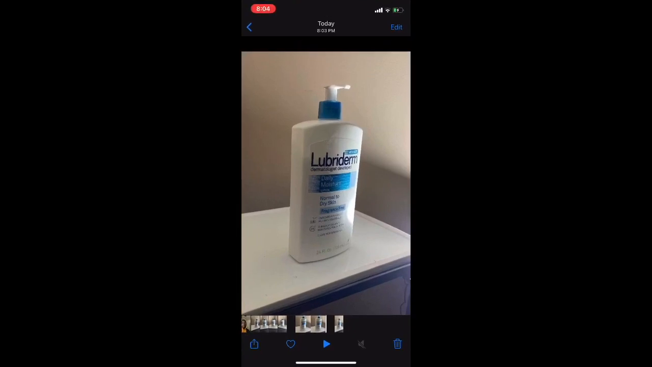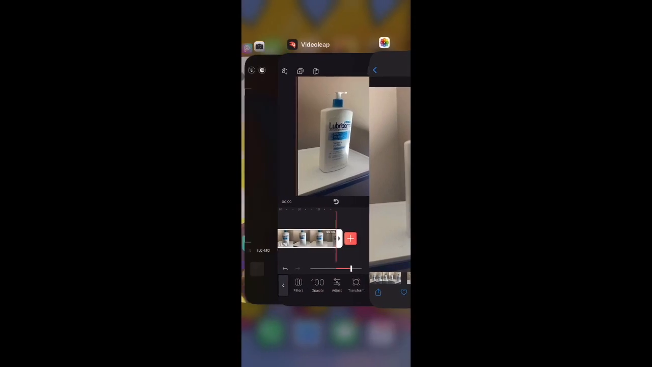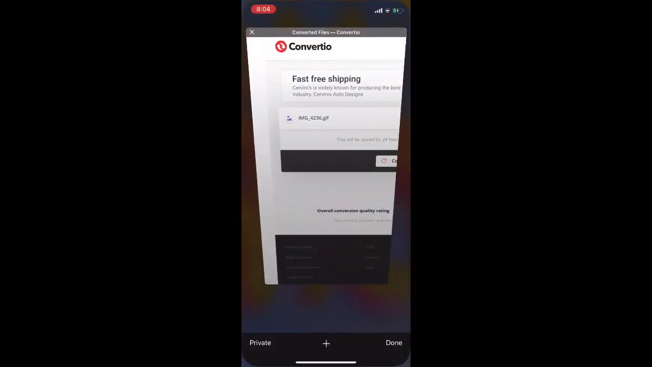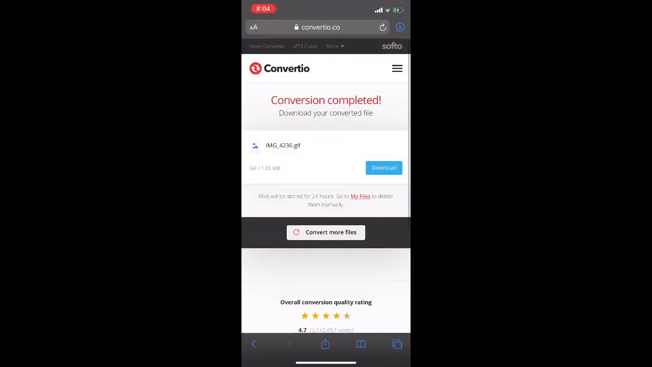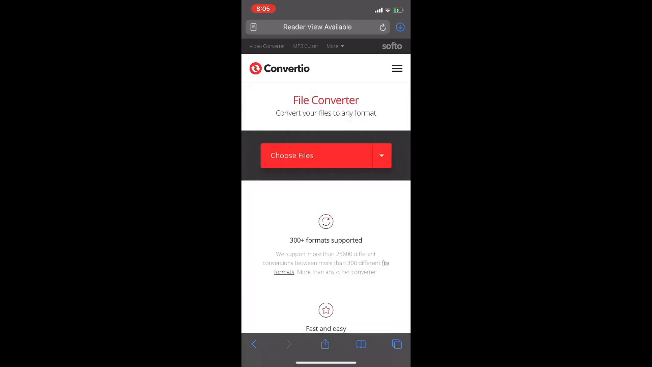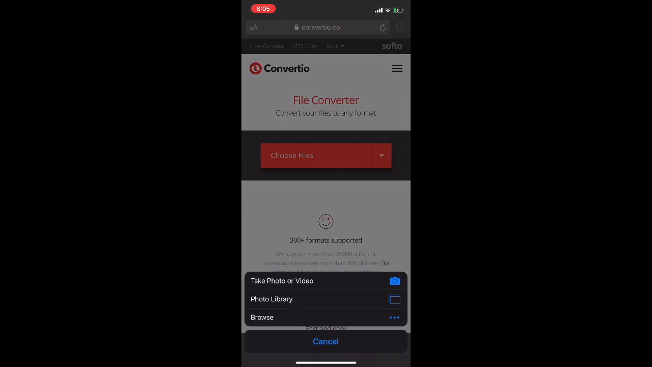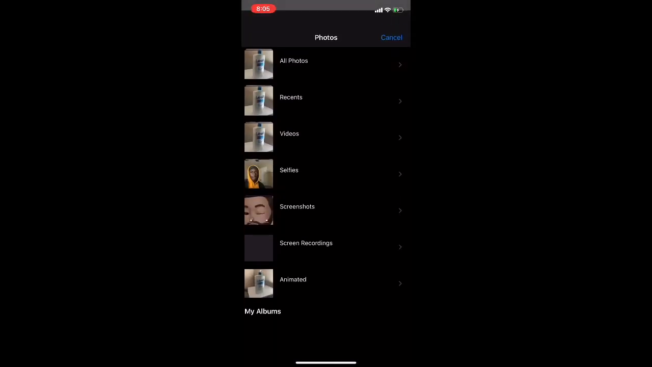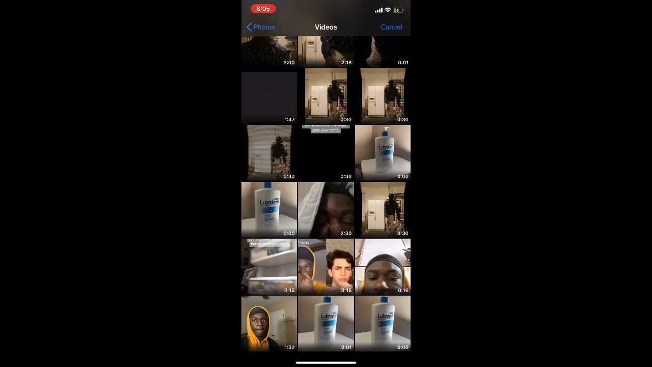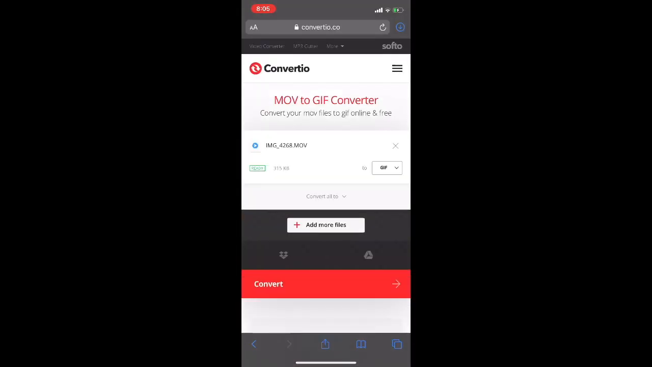All right. Since we already cropped it, we don't need to do that again since we didn't make any major edits. So now I'll go to Convertio. And then, okay. So we'll choose a file. Okay, choose files, photo library, videos, this one, done. So it says it's ready. So we'll hit convert.